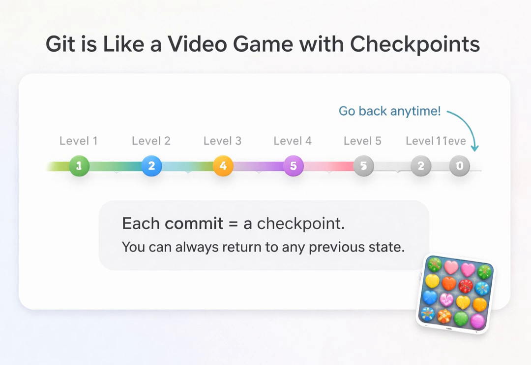Here's a really intuitive way to think about Git. Think of it like a video game. Everyone has played something like Candy Crush, right? You start at level 1, progress through levels 2, 3, 4, 5, all the way to level 10. Now, if you get bored or want to replace something, you can go back to level 5 and play from there again. Git works exactly the same way.